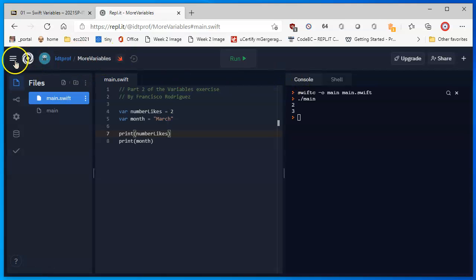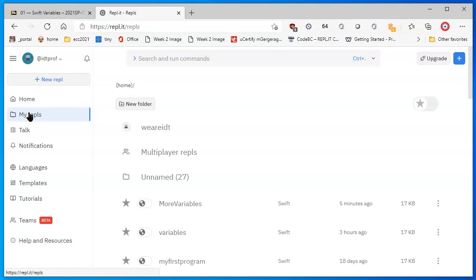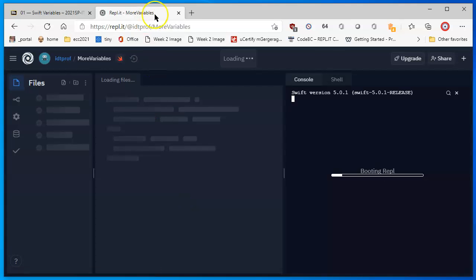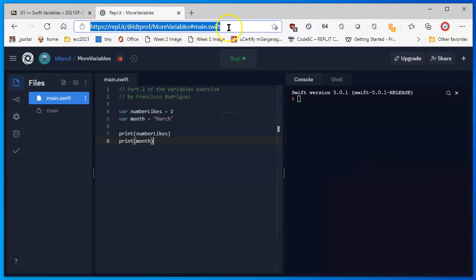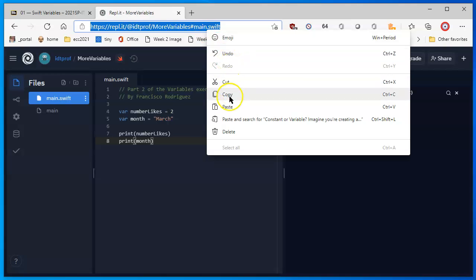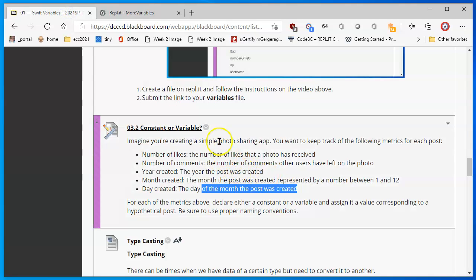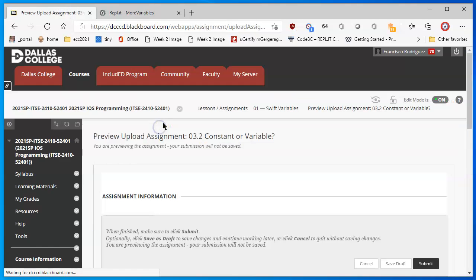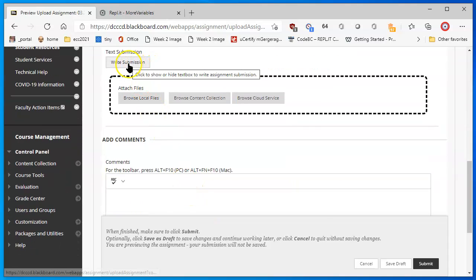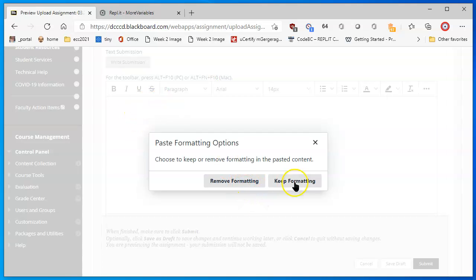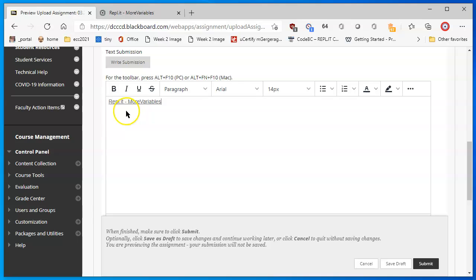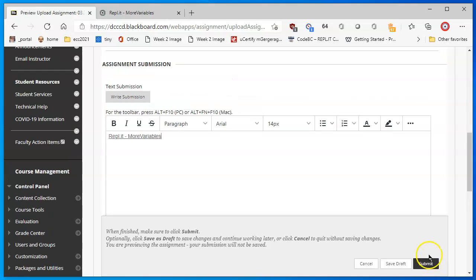This one is called More Variables. I'll click on my REPLs. Make sure that I go to More Variables just to make sure that this is what I want. This is going to be the whole address bar. Right click and copy, and then click on the name of the assignment, 3.2. Scroll down a bit, see Write Submission, and then here Control V as in Victor to paste. I'll keep the formatting, and this link your instructor will use to check and grade your assignment. Click Submit so that it goes in, and I'll see you in the next video.